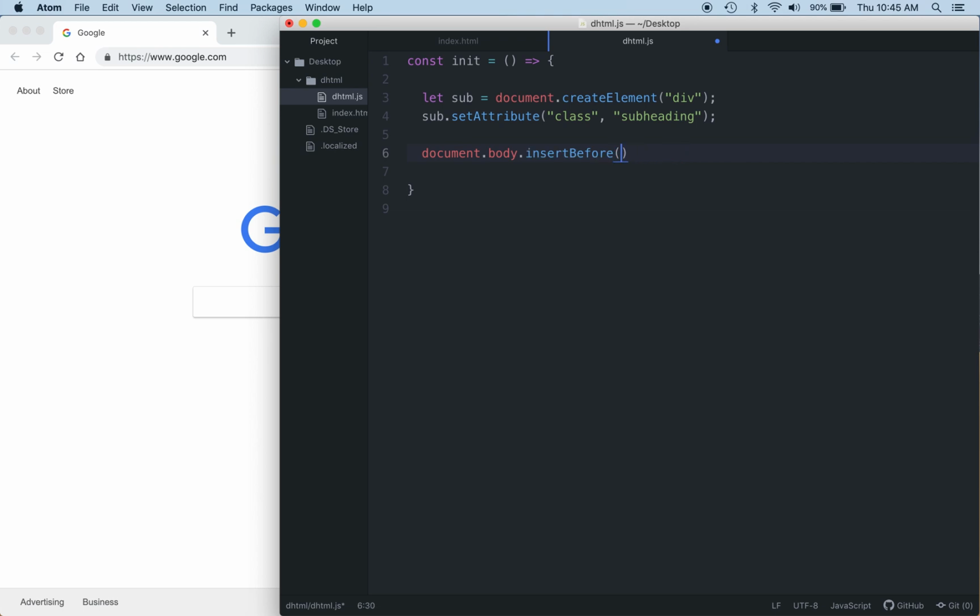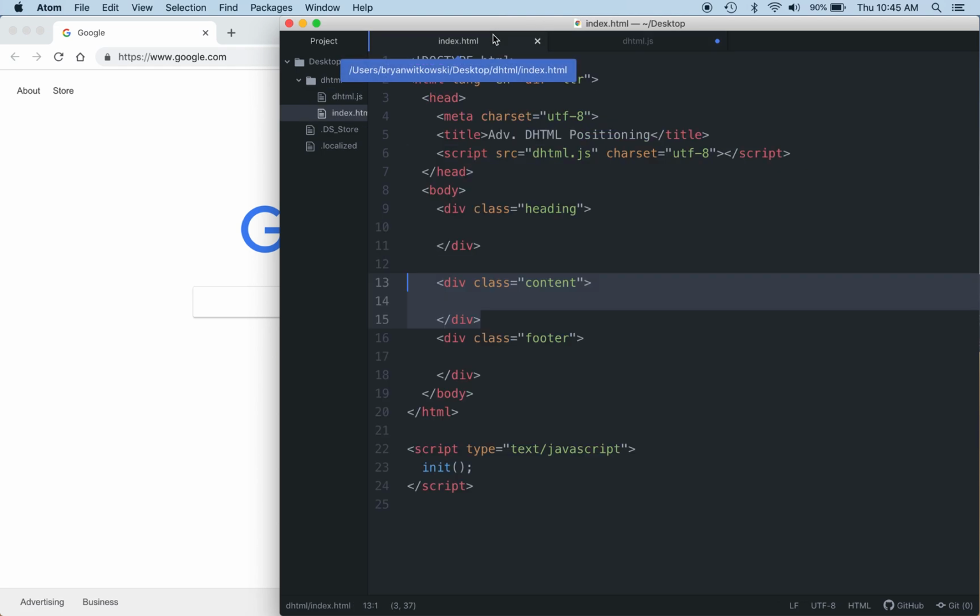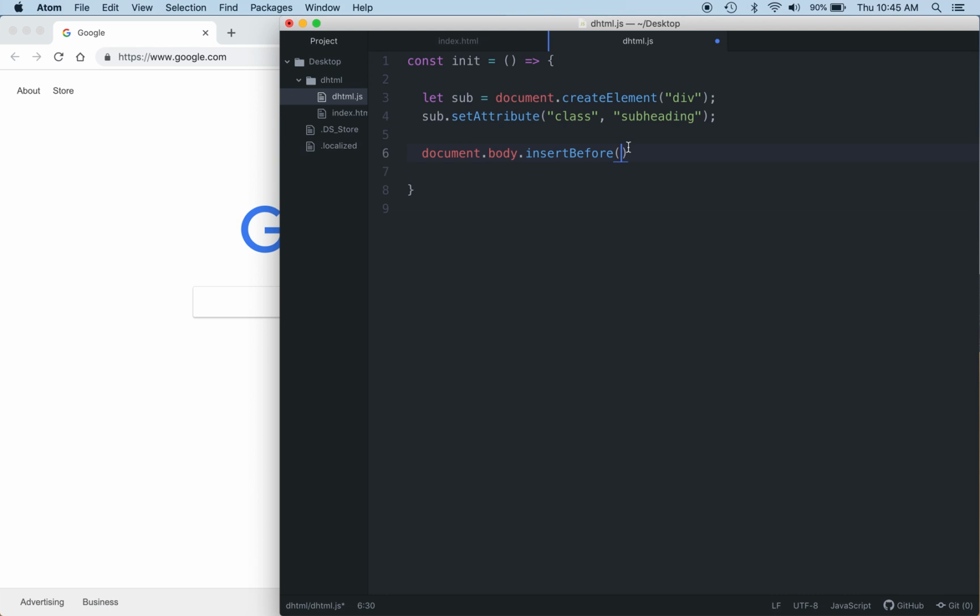So I want to insert it before that element that has the class of content. So I'm going to use the querySelector method, document.querySelector, and I'm selecting the element that has a class of content, and I'm going to insert my new sub. Okay, and to be honest with you, I don't know the order of these parameters beforehand, so we're going to see how it goes.